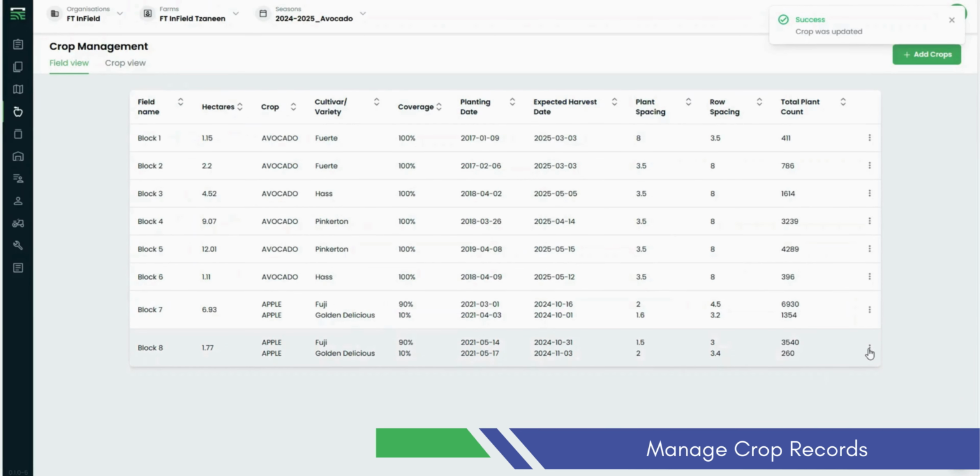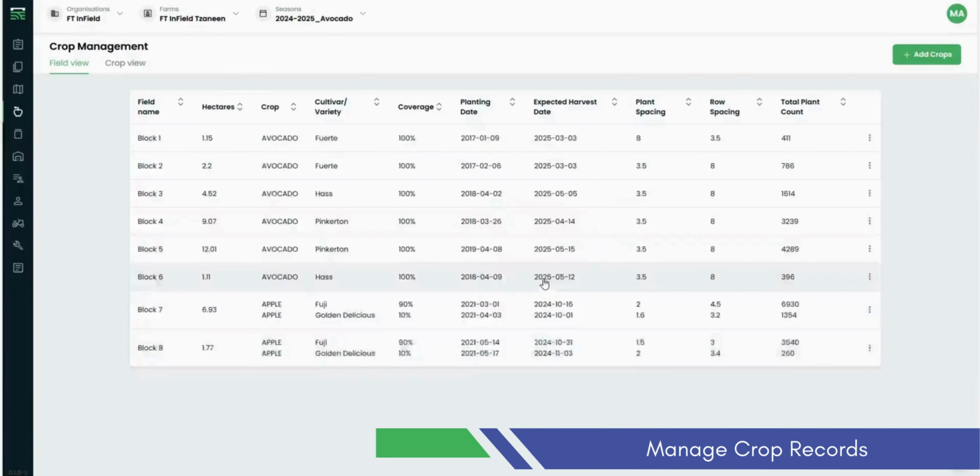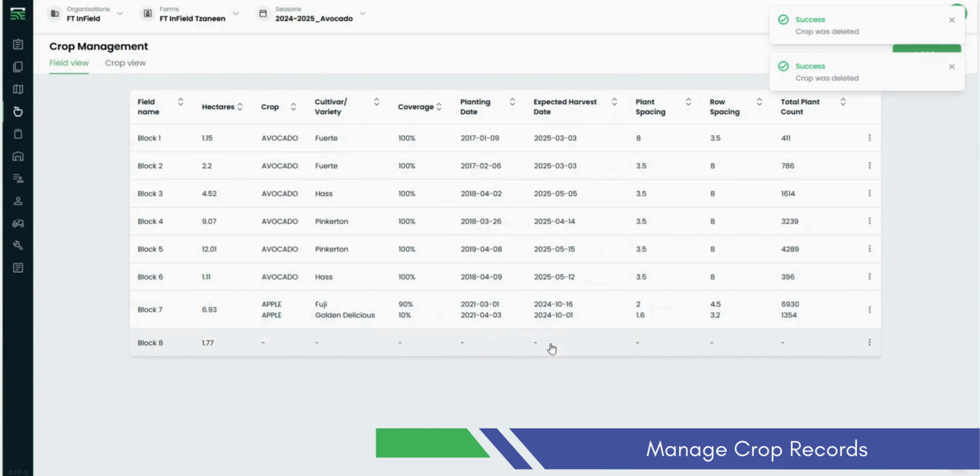You also have the option to delete the crop information for a selected field. A prompt will appear, allowing you to either cancel or confirm the deletion. If confirmed, the crop information will be removed from the field. You can then repeat the steps in this video to capture new crop information for your fields.